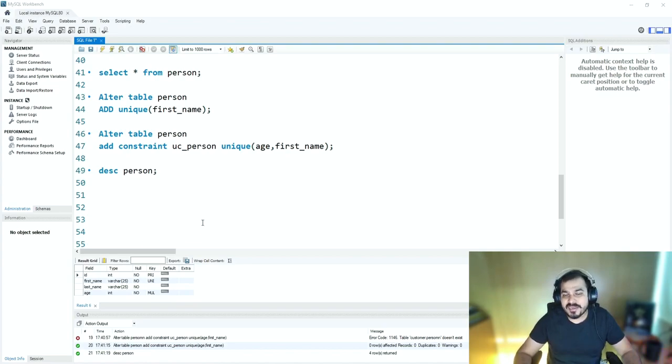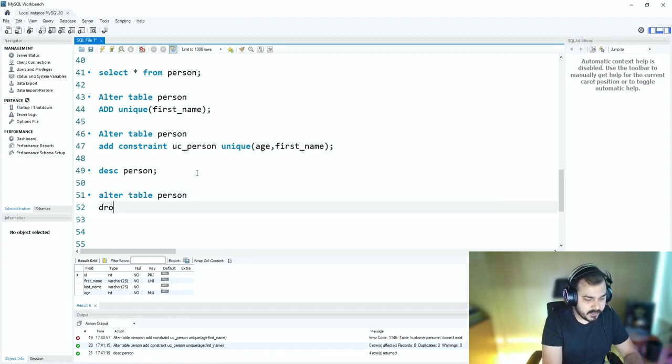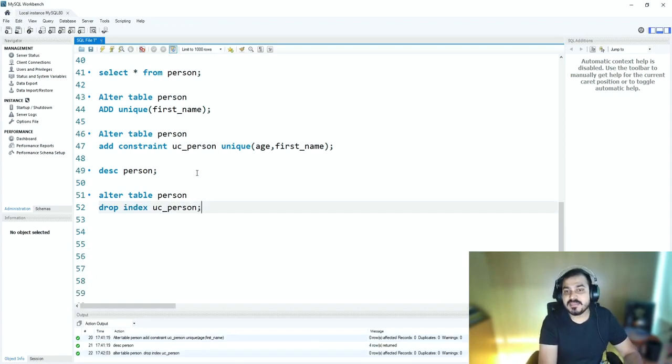Now you know that I've created this uc underscore person. So can we drop that entire unique constraint? Yes, I can actually do it. I'll say alter table person and I will say drop index uc underscore person, right? So this is how I can execute it. Now this has executed successfully.